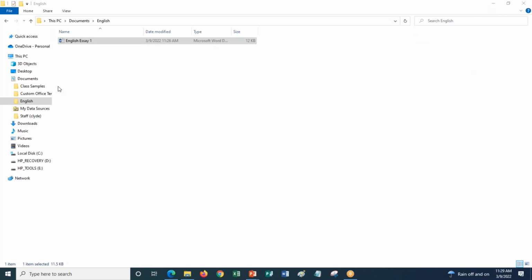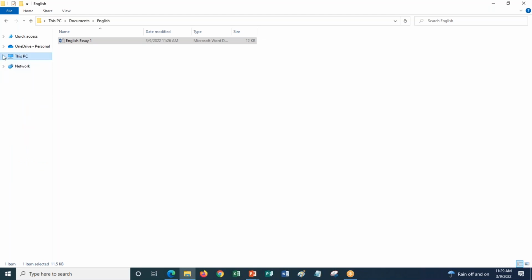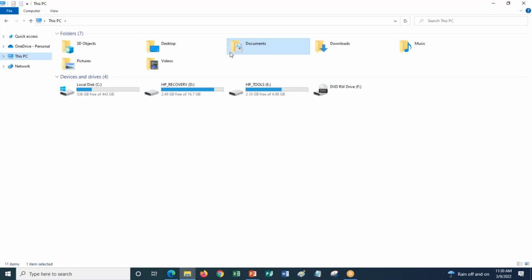All right. Now I'm going to go back to square one. I like to start over. So I'm going to go back to the left side. I'm going to click on the arrow next to Documents to collapse the Documents folder. I'm going to click on the arrow next to This PC to collapse This PC. And then I'm going to click on This PC. So that's what I'm looking at on the right.